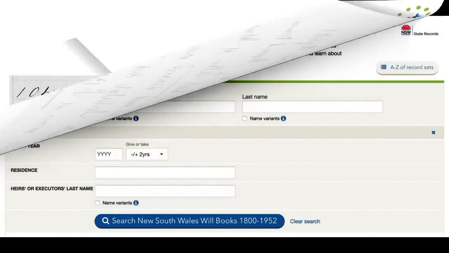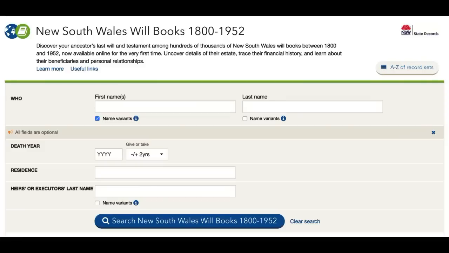The search option for New South Wales will books includes the ability to search on heirs or executors' last names. These were only transcribed for a portion of the records, however you may be able to find your ancestors in these records if they were noted in someone else's will.